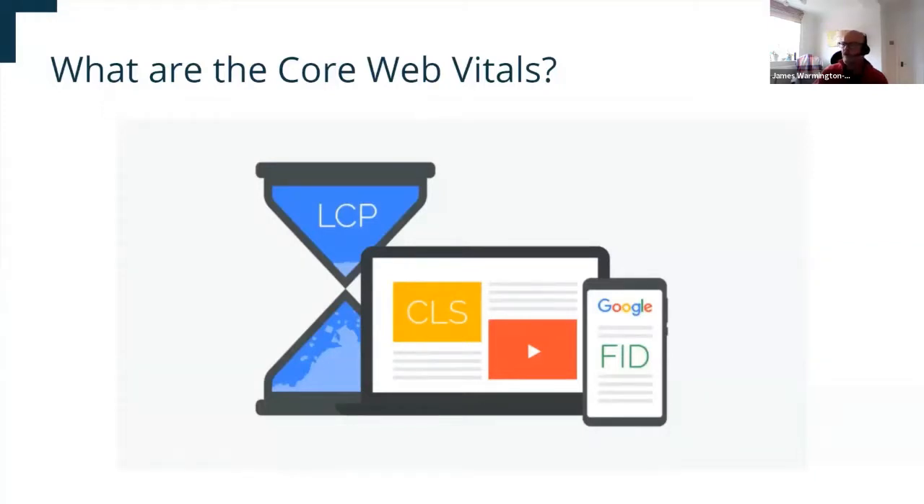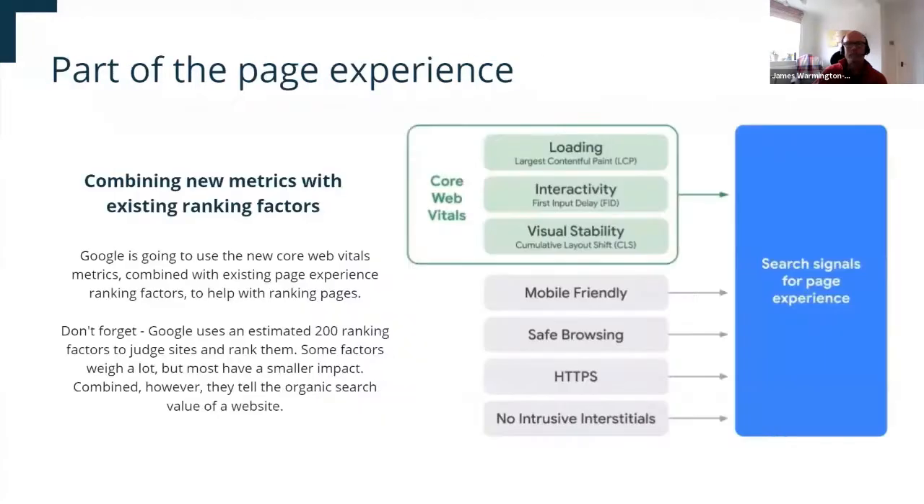So combining these new metrics with these existing ranking factors, we have a bunch of these. This is the page experience metric table. You can see at the top that you've got the new Core Web Vitals. We've also got four that are already part of the algorithm: things like mobile friendly, safe browsing (are you loading malware or viruses on other people's computers), HTTPS or SSL, and intrusive interstitials, or big pop-ups blocking the whole page. Those are all part of this page experience update.